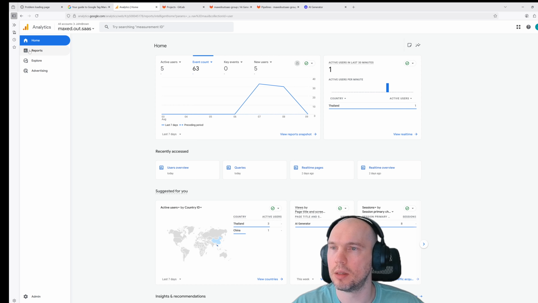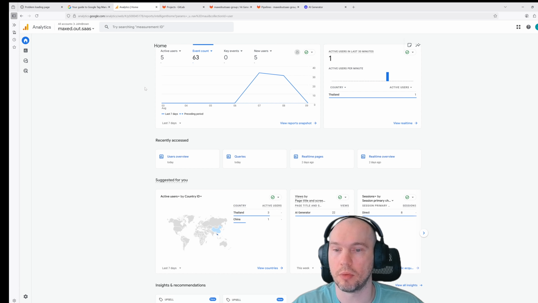Interesting. How do I look up the funnel again? Events count, key events, new users 5. Oh, interesting. Views by page title. Probably this is what we need. No? AI generator. Thought I saw a breakdown.